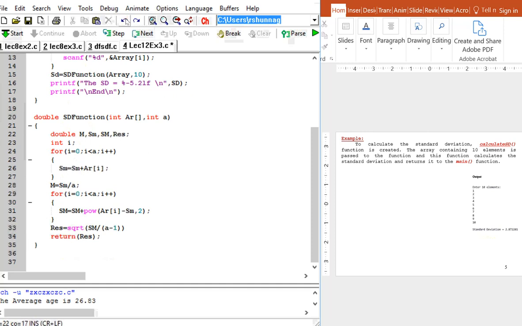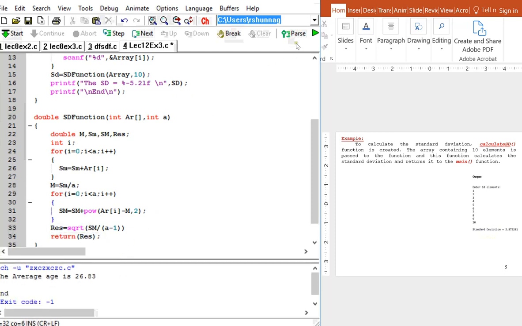So keep it. Sum equals sum plus the element, and then mean equals sum divided by A, and here we have to change, not the sum. This is the mean, it should be the mean according to the equation. So the current element minus the mean value, the power of 2, then add them together to get the sum. Once we finish this one, we can calculate the standard deviation, then return the standard deviation. Now let me run the program.